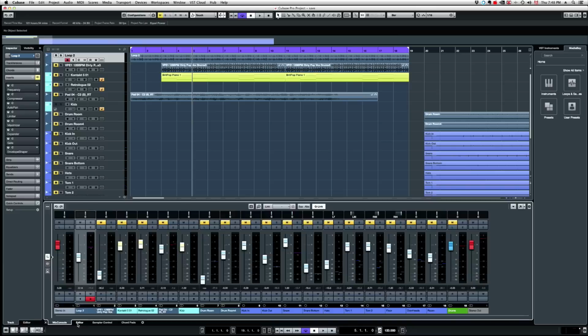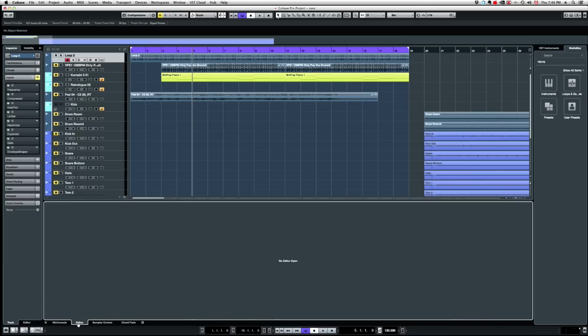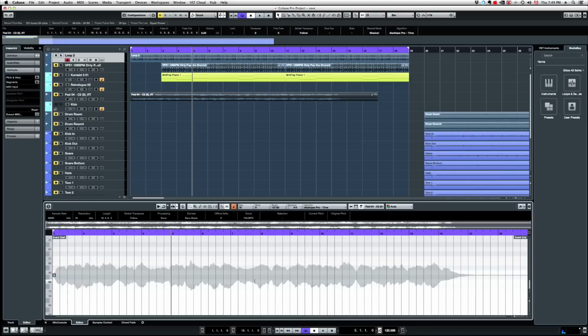Now, if we look at the editor here, this is pretty cool. Again, a new feature for Cubase 9. Before in Cubase, when we double-clicked on a MIDI segment or an audio segment, a new window would open up. But now when you double-click on your segment, the MIDI segment or audio segment, you have your editor directly in the lower zone in the project window.